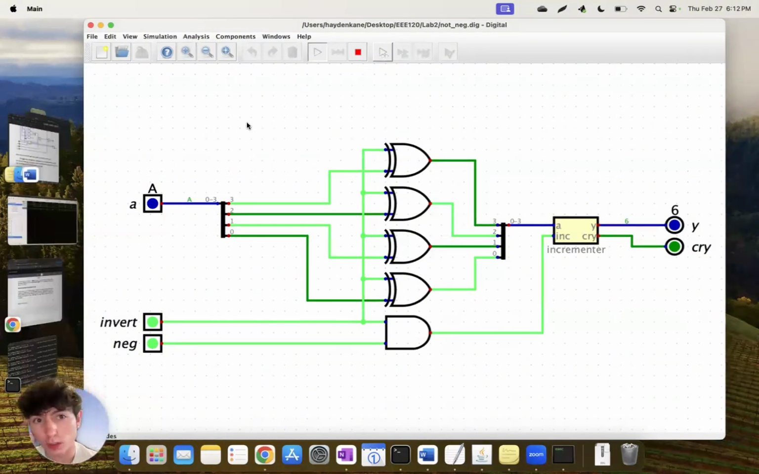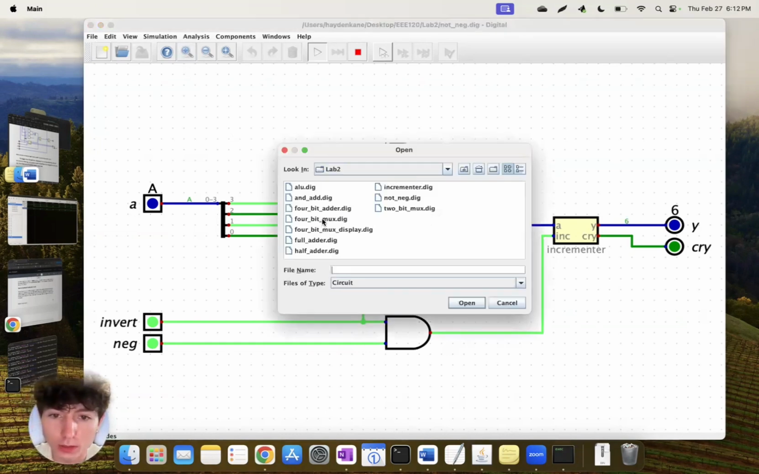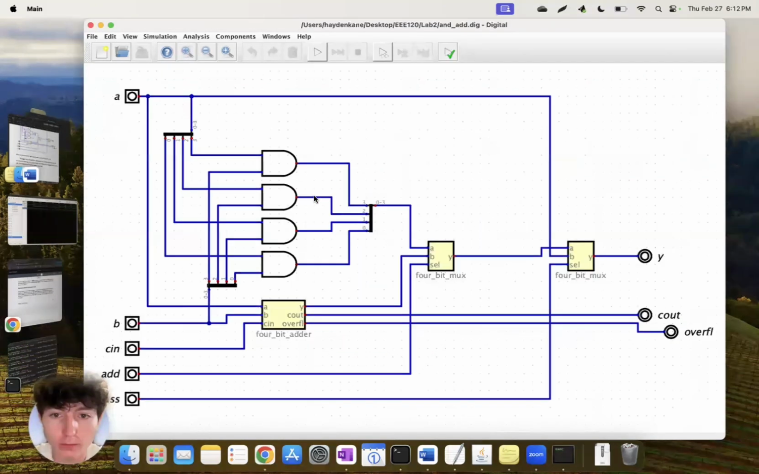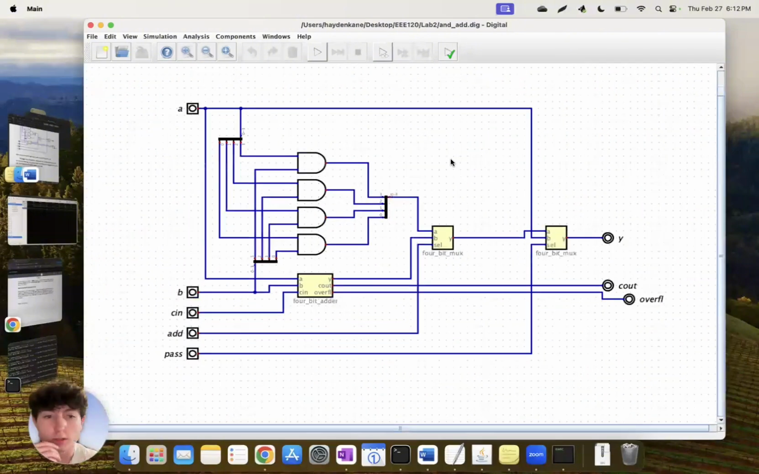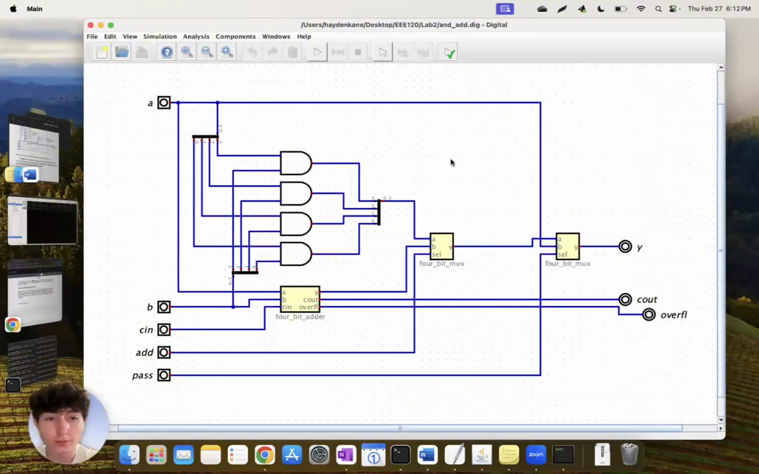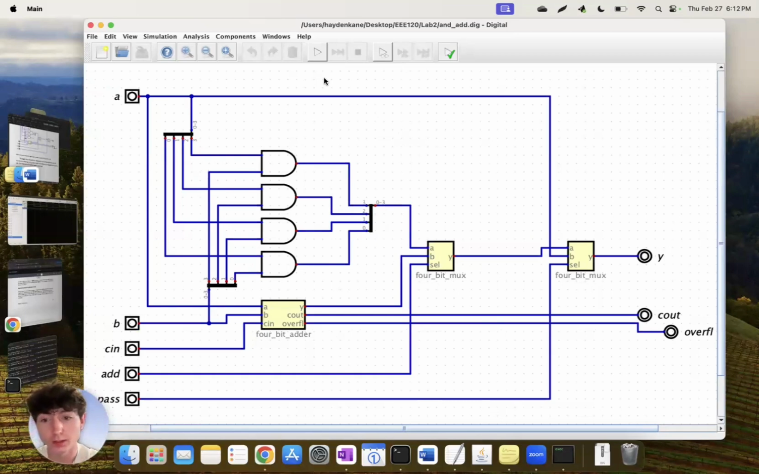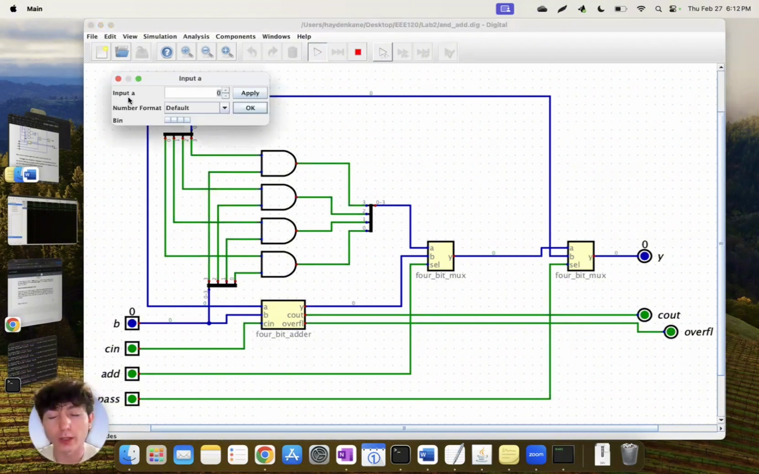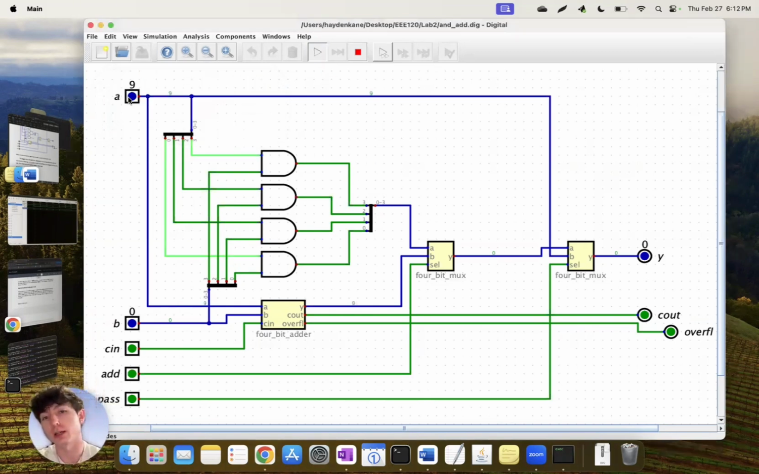So let's move on to our next design, which is our and add circuit. This is kind of similar, kind of not really similar to our not neg. It is the other half of our ALU. So let's go ahead and see what this does. When we have two inputs, A and B, which are again both four-digit binary, let's say A is 9 and B is 3.